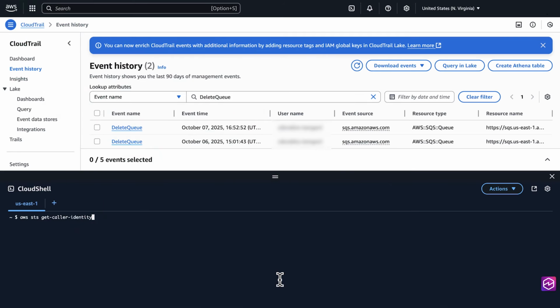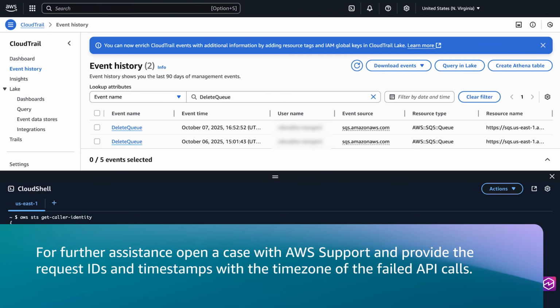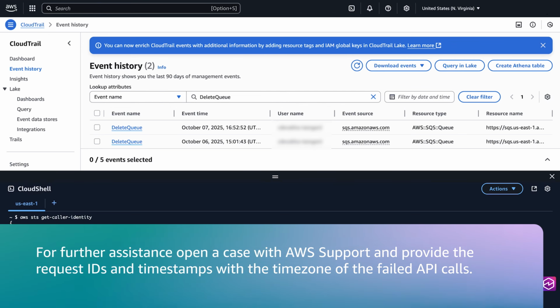Finally, to verify that the requesting AWS Identity and Access Management user or role has the correct permissions for the SQS actions, use the GetCallerIdentity API. For example Amazon SQS policies, see the link in the video's description. For further assistance, open a case with AWS Support and provide the request IDs and timestamps with the time zone of the failed API calls.